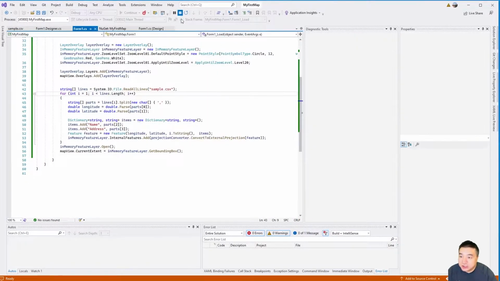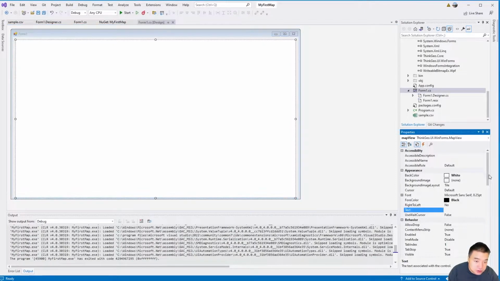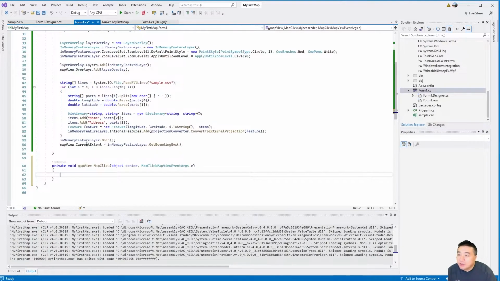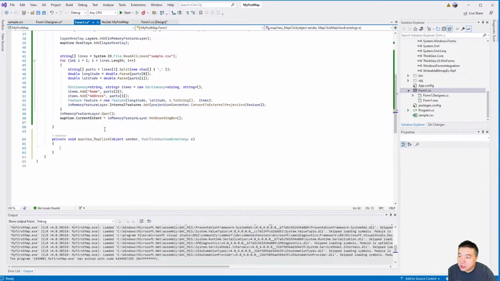Let's add a click event. Go back to the main page. Let's click the map and register the map click event. Go to the event, the map click. Okay. Now when I click the map, we will get the feature on the map. We need to find which one I clicked. First thing I need to find is the nearest one.